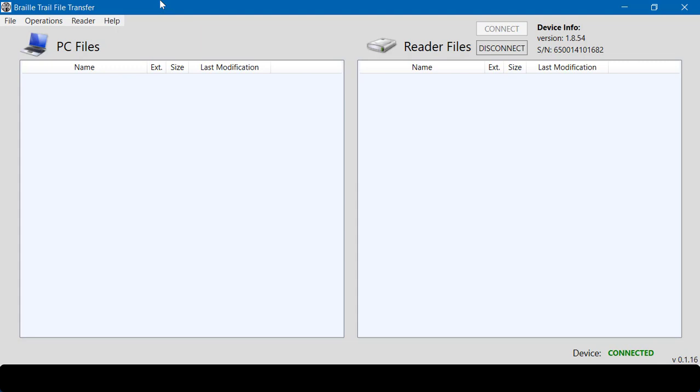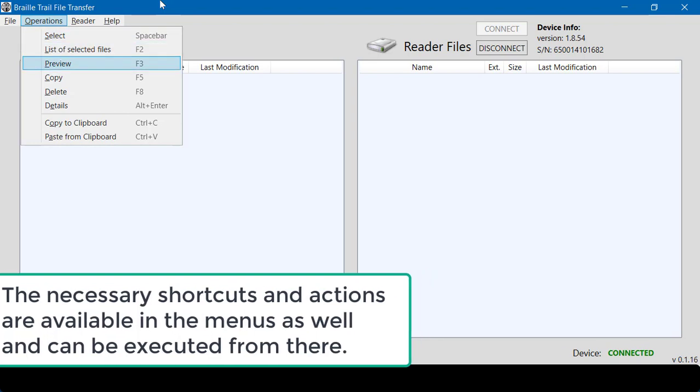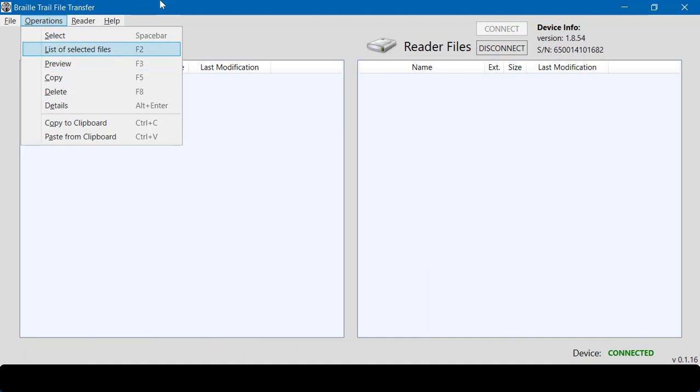Again, I'm just going to do an Alt-O to show you just a little something in the operations menu. It again has these options also in the operations menu. So if you don't want to open that help menu, you can go to the operations menu with an Alt-O and then select what you want, and that will execute the operation. Okay?